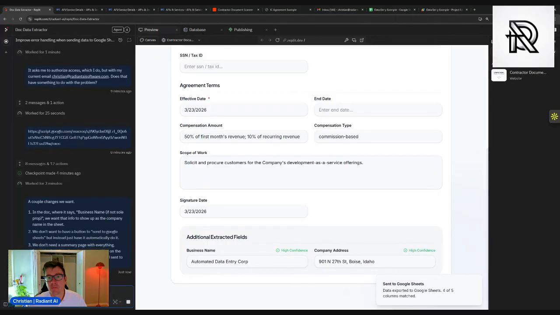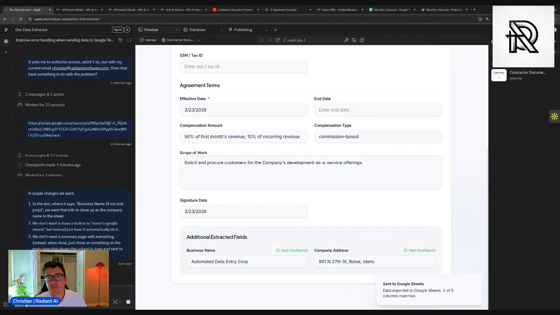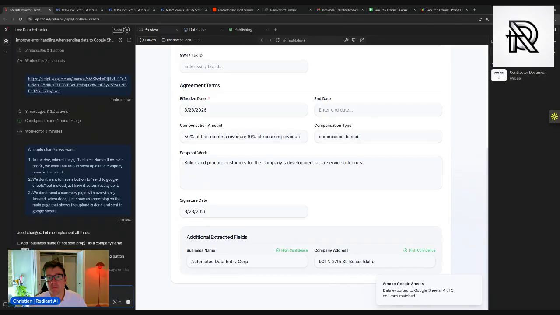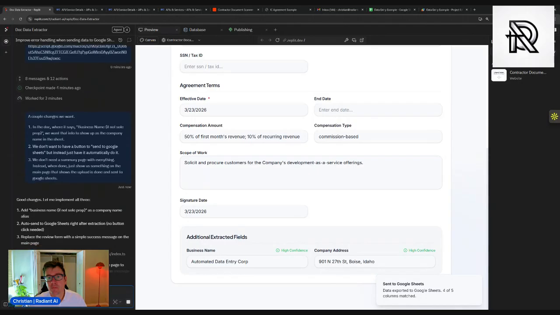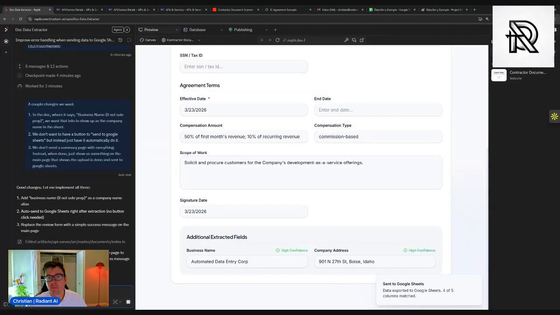Cool. So let's finish this up. A couple changes in the doc where it says business name if not sole prop. We want that to show up as the company name. So it was understanding it a little bit incorrectly. It was getting a company name, but putting it in the wrong area. We want to know, obviously, the contractor's company name. So we're going to specify that, right?